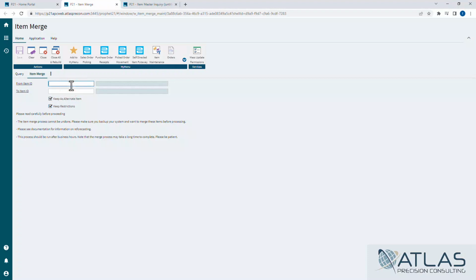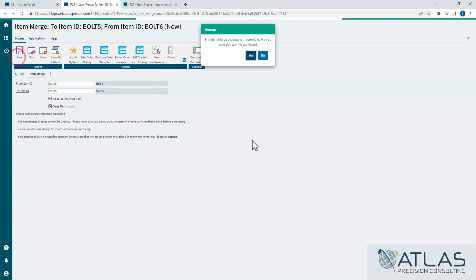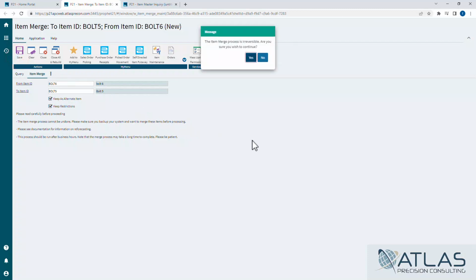I'm going to bring it all back into Bolt 5. So we're going to pull in Bolt 6, and we're saying, hey, we want to move that into Bolt 5. And then at that point, it's a simple matter of saving. Again, it's going to make sure you're okay with this, because you can't go back.